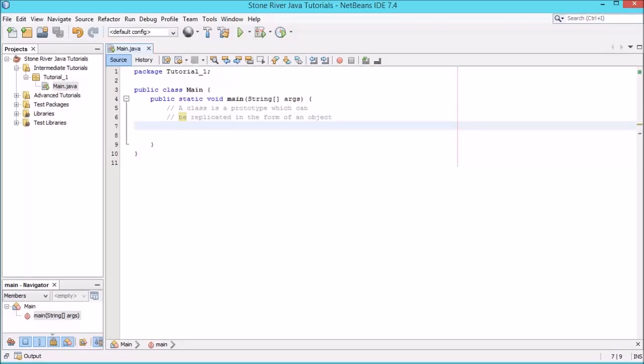So we're going to jump right into the examples so we can explain this a bit more. So a class is a prototype which can be replicated in the form of an object. First of all, we're going to define our class, and a class in Java is like our structure for our code. It's going to have any number of methods and variables.